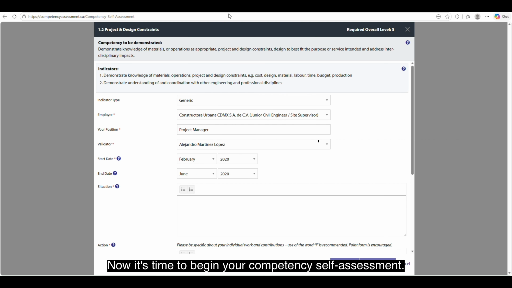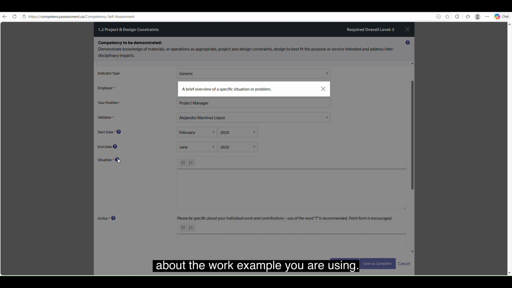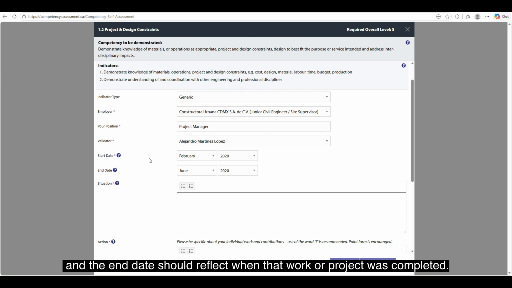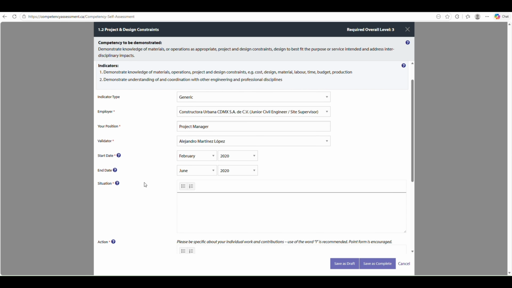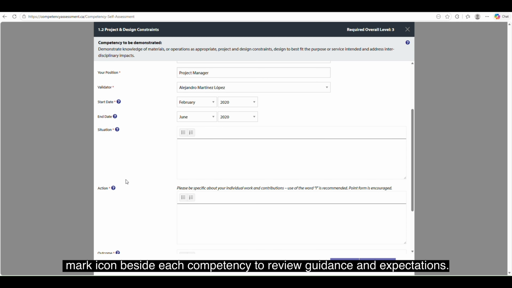Now it's time to begin your competency self-assessment. As you complete each competency, you'll be asked to enter details about the work example you are using. The start date should reflect when the work example or project began, and the end date should reflect when that work or project was completed.